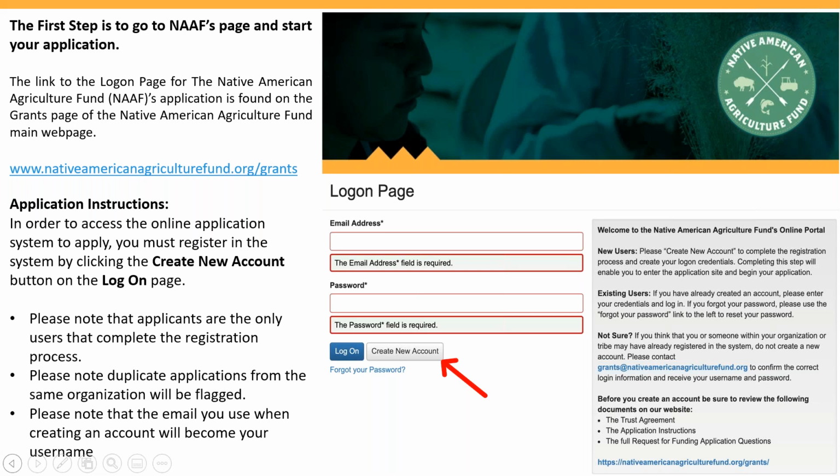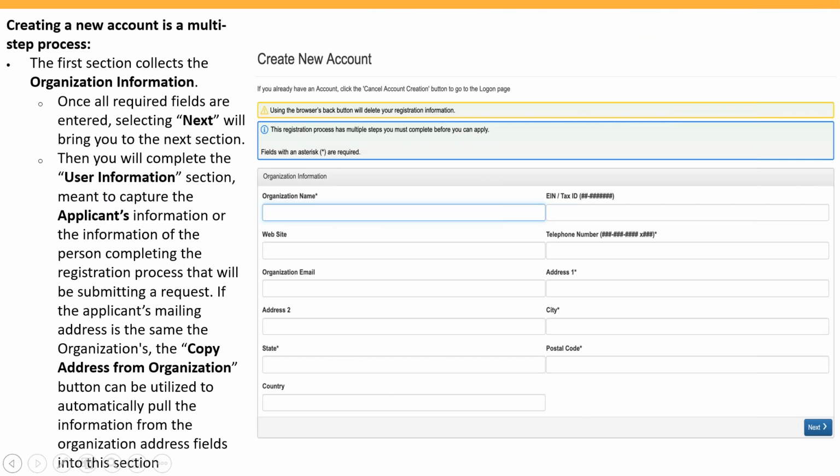Please note that the applicants are the only users that complete the registration process. Please note that duplicate applications from the same organization will be flagged. Also, please note that the email you use when creating an account will become your user name. Next page.